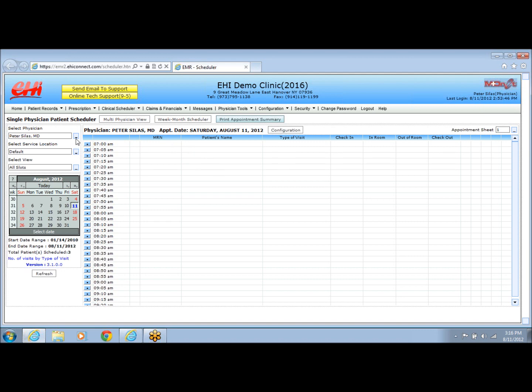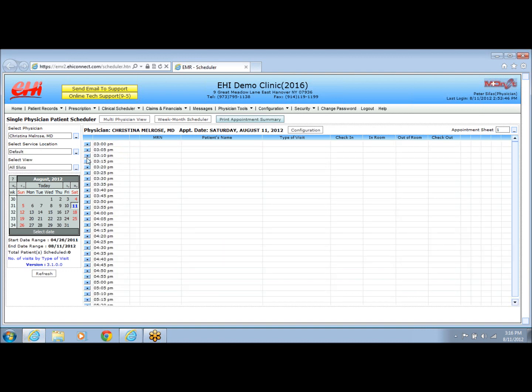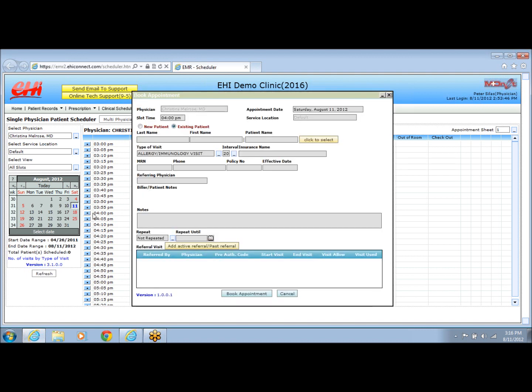Now, let's say I want to book an appointment for Dr. Christina Melrose, working in a default service location. Automatically, the time slot will come up right here. Now, let's say the patient on the phone wants to come in at 4 o'clock today. All I would do is just click on the blue tab next to the time slot, and an appointment window will pop up. Now, as I mentioned before, 3 different options.